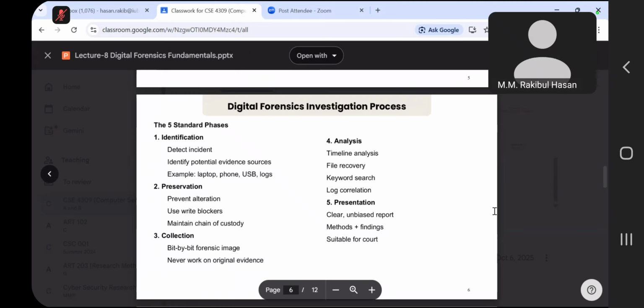Suppose, for example, in the class I gave that example, at a crime spot you collect a mobile phone as evidence. You have to keep that mobile phone inside a specialized bag. That bag is called a Faraday bag. While you keep the mobile phone inside the Faraday bag, it will lose connection from the outside network. That means no one will be able to alter anything inside the mobile phone.